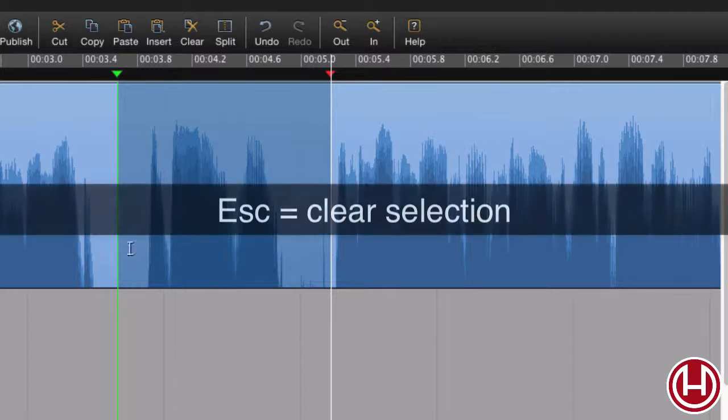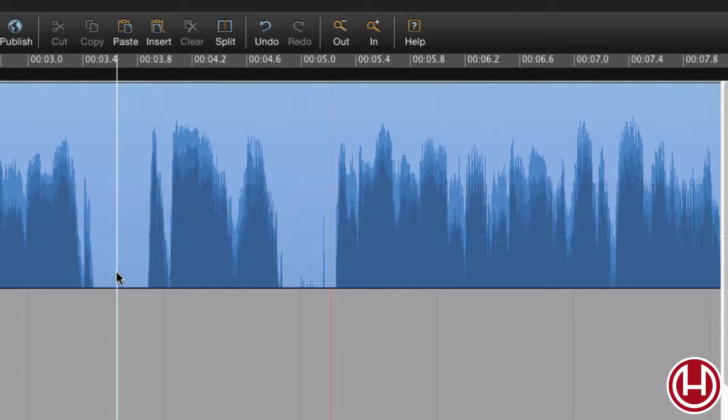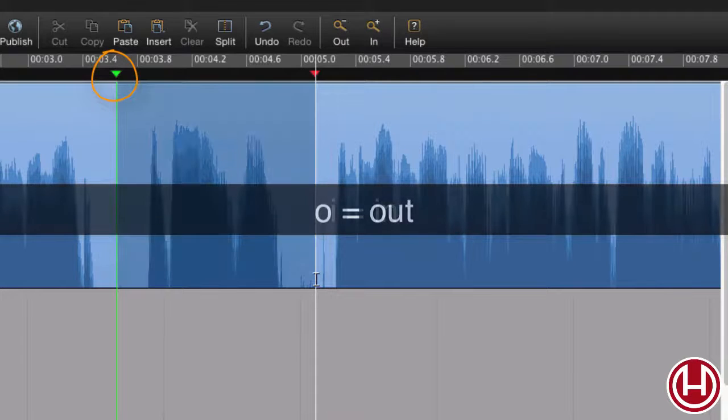If I press escape, the selection will go away. There's another way of setting in and out markers, which is by using I for in and O for out.